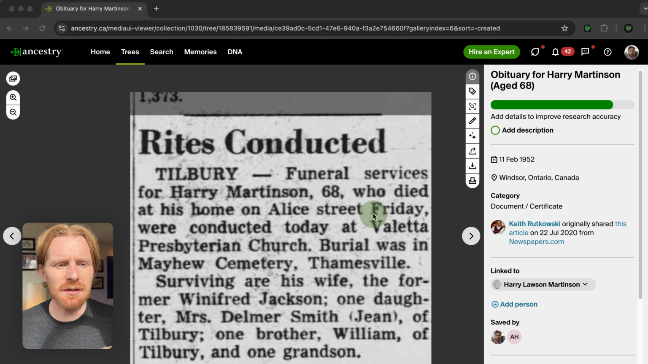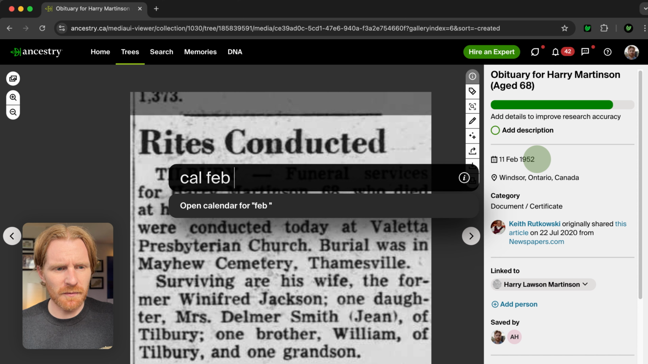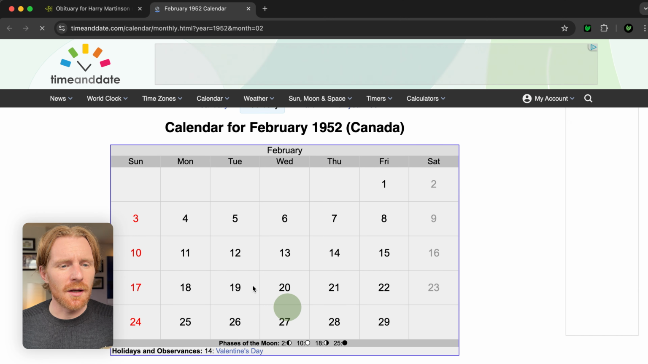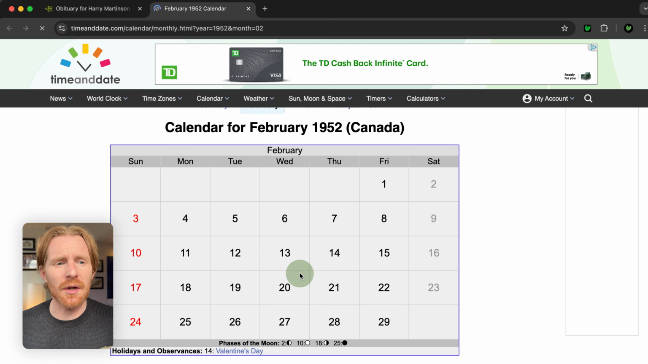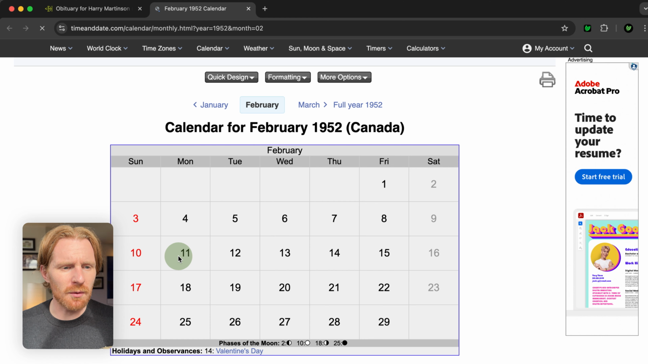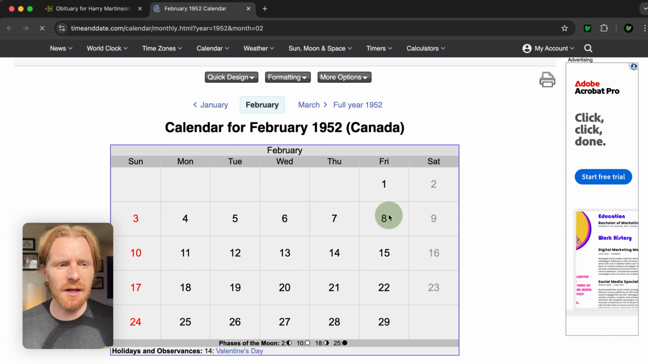So I'll open up Quick Search and I'll type in Cal for calendar. And I'll type in Feb 1952. I could also type February or 02 1952. They'll all get the same result. And I'll hit the enter key. And I've got a historical calendar for February of 1952. So if this was on the 11th of February, that was a Monday, so last Friday would have been February the 8th.